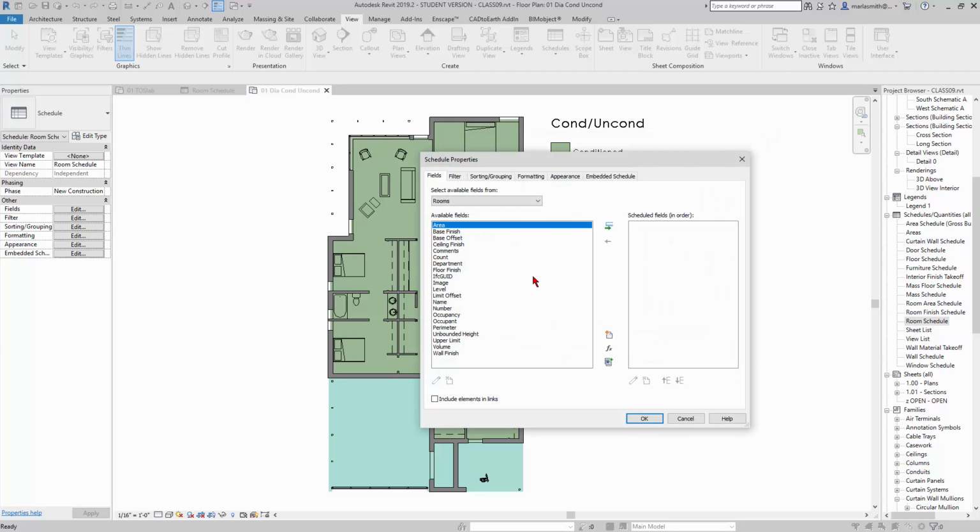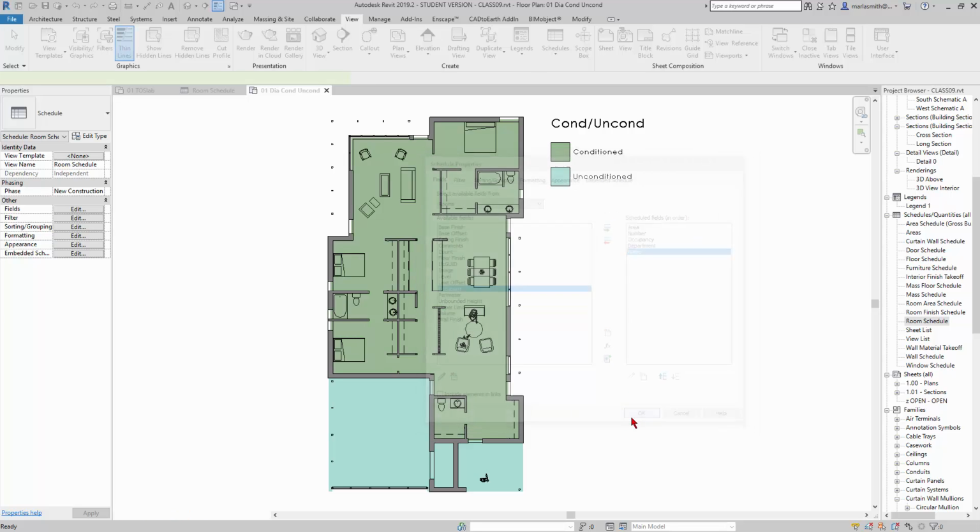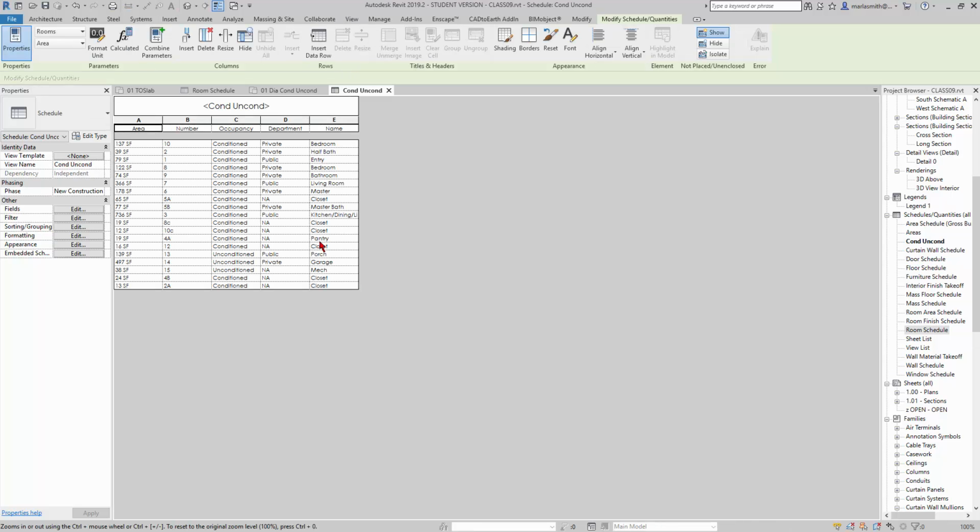Click OK, and basically let's do the area. We want the number, and I can't remember if it was the occupancy or the department that we needed, so I'll just get both of them, right? And maybe just the name. Alright, and I'll click OK. Alright, so now we have the area, the number, the occupancy, the department. So really for the conditioned unconditioned we need the occupancy only.